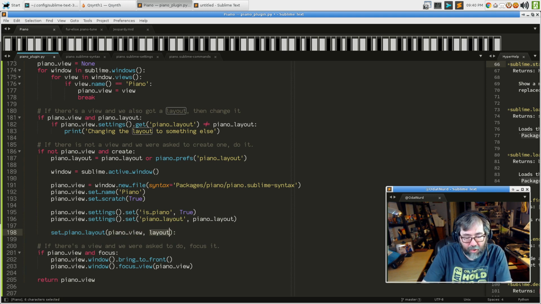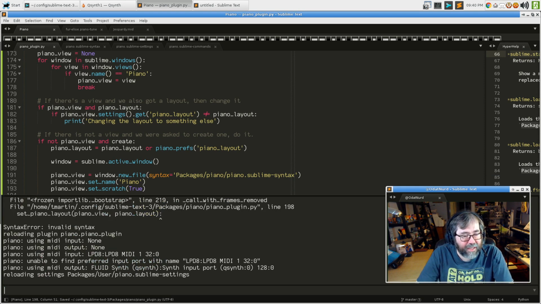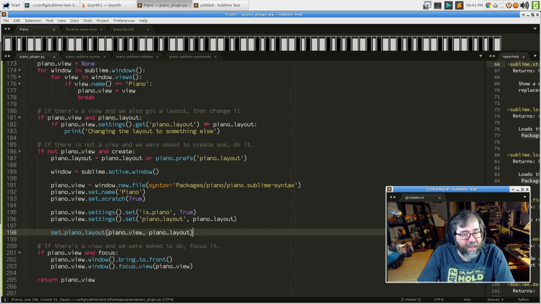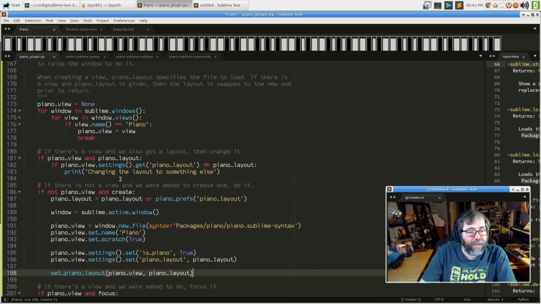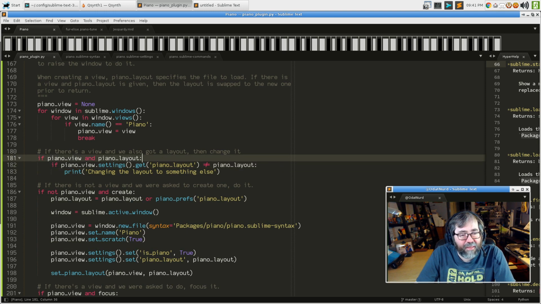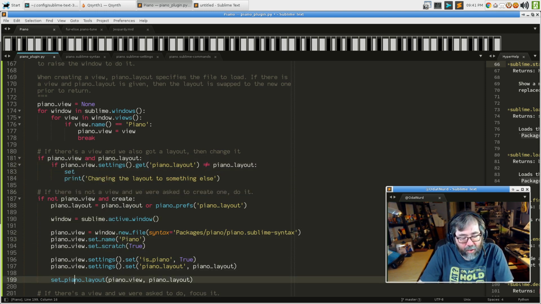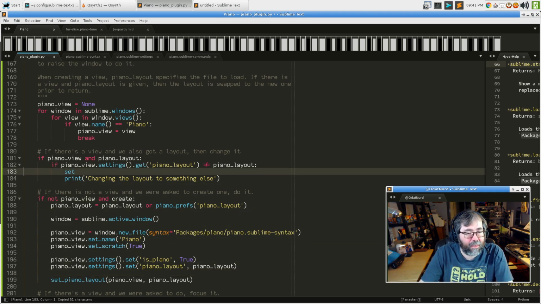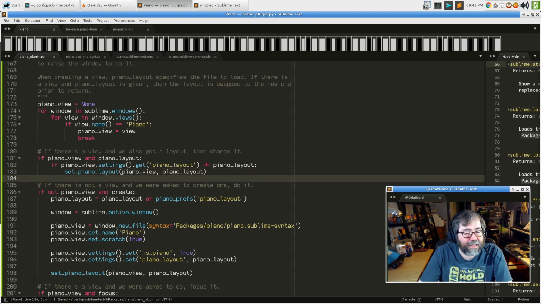And I guess this would be called piano layout instead. But otherwise, I think that should be, oh, don't do that. That's not the name of the function anymore. That should be okay. And then if piano view settings get is not that, then we would do something else here. We could call this exact same thing, right? We could copy that and paste it here, like so. And that would theoretically do exactly what we want.